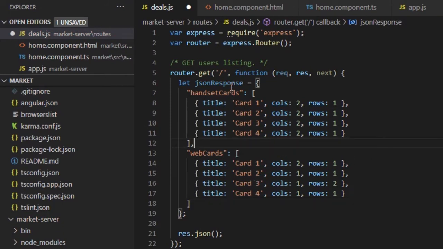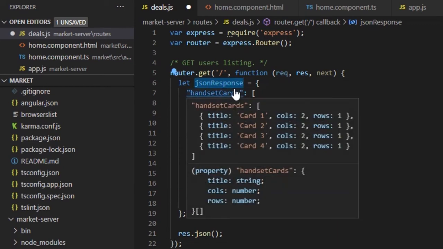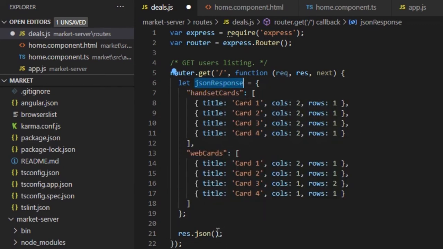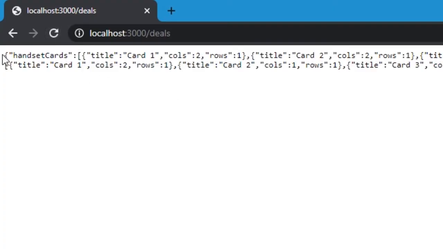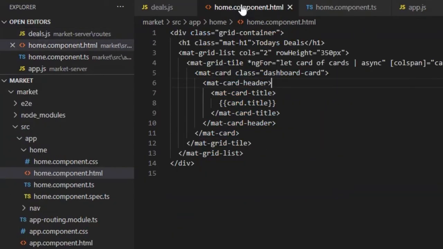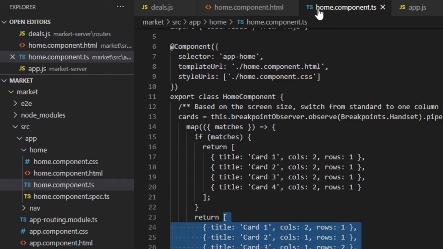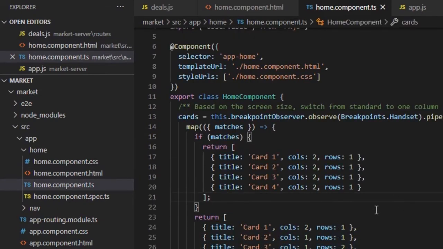Now, instead of sending text message, we will send this JSON object as response. For that, we will use the JSON function and pass this object to it. Let's run the application and see. Now we are getting the JSON response. We need to integrate it with Angular UI. Let's go back to UI and make the required changes.